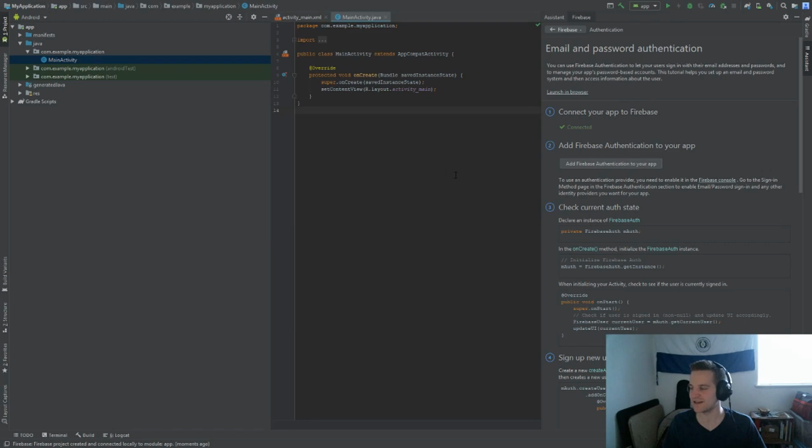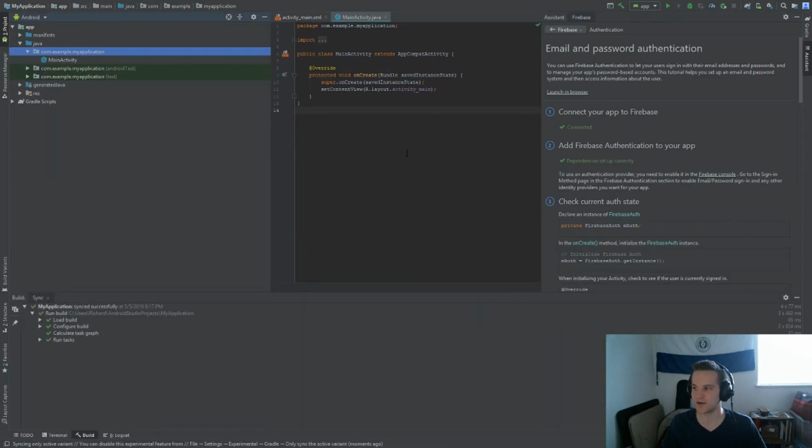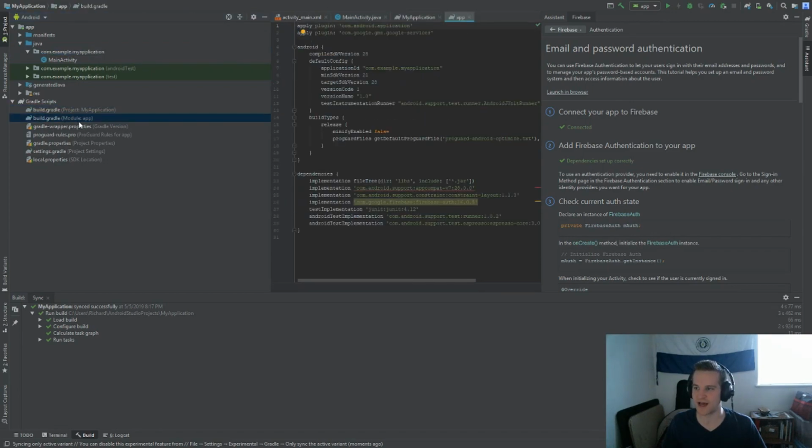Now once you've done that, you'll see a connected sign here on the first step and a little pop-up message saying you've connected. And now the next thing we need to do is add Firebase to our app. So we'll go ahead and click the second option, and it's going to ask you to add the dependencies to our Gradle. So we'll go ahead and accept changes. Now once that's done, you've got the green check mark, go to the Gradle scripts, and then go to the build Gradle, the one that says module app.